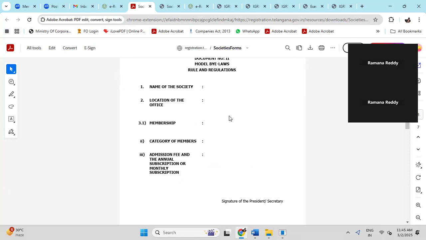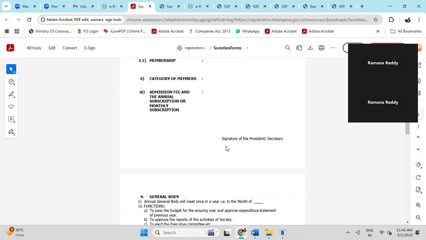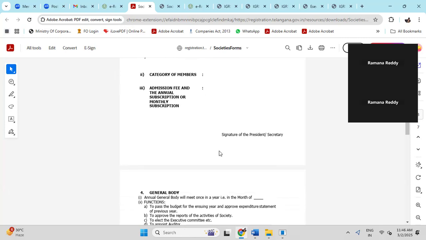Name of the society, location of the society, membership, again all the details, category of the members. We can give the name of the category of the members and admission fee and annual subscription fee, monthly subscription. This is the decision the members can take. Voluntary decision they can take. How much fee, yes, they can finalize. Signature of the president of the society here.